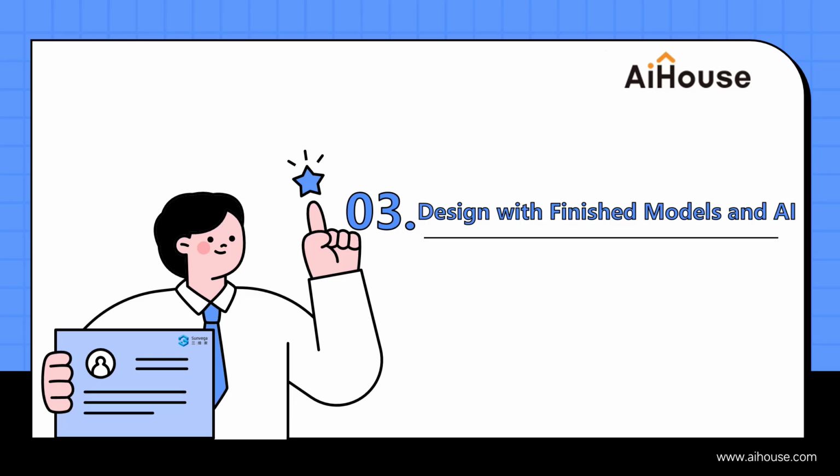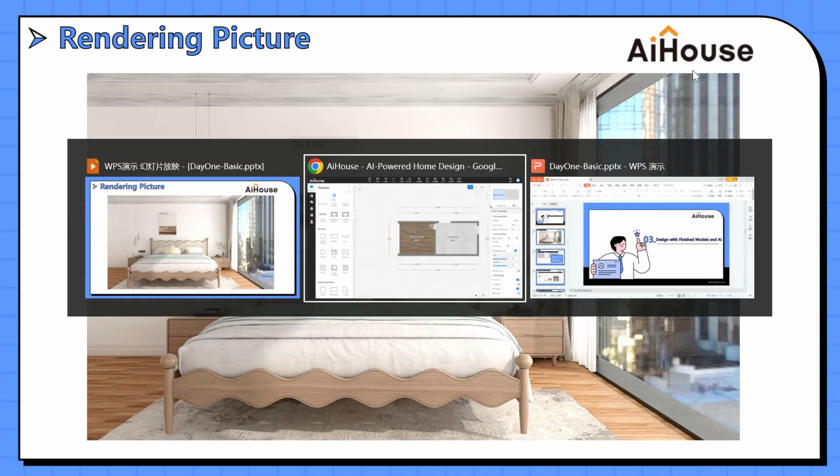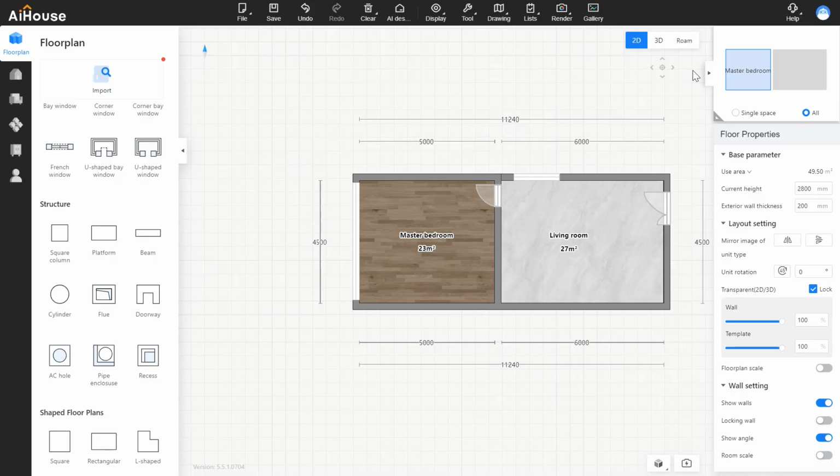So now we are going to start our designs with the finished modules and AI. You can see this rendering is a room that we are going to design today. Then let's get back to our AI house. Here I have dropped two special areas for today's presentation.